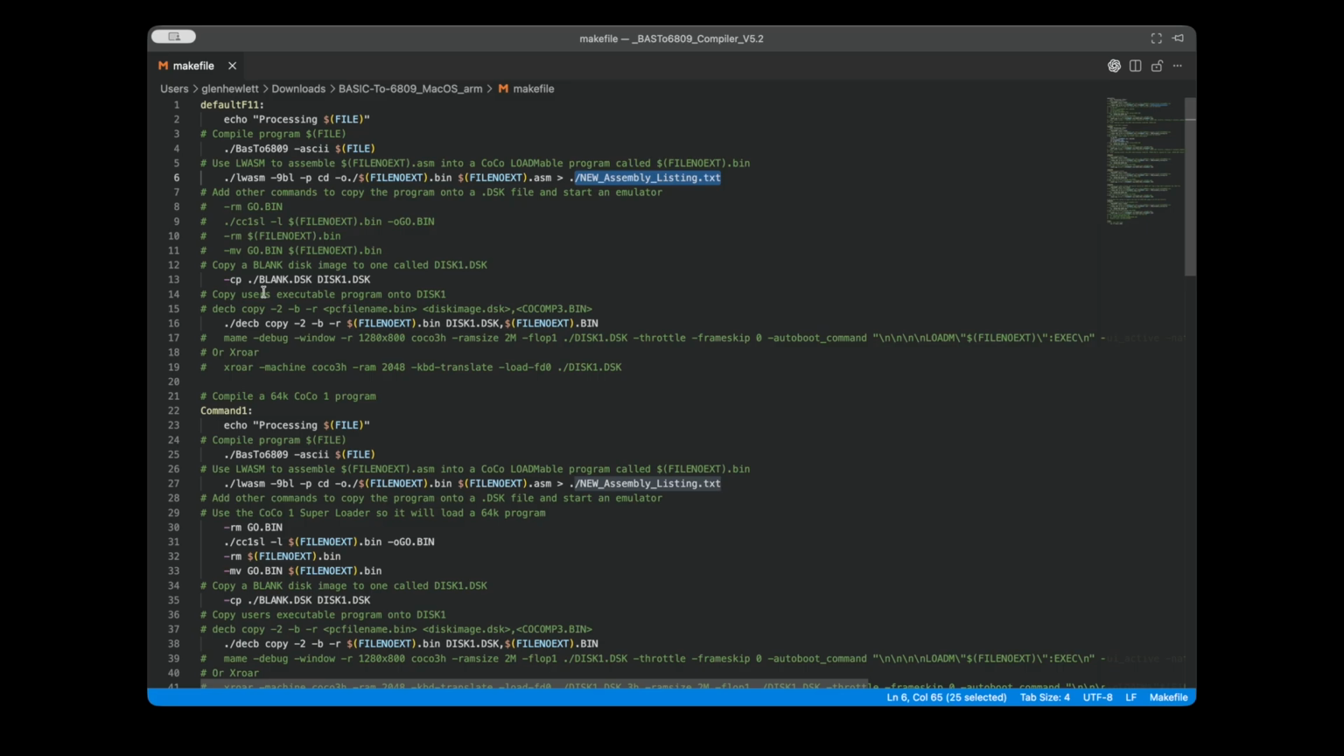So then it's going to copy the blank.dsk, or copy this and rename it to disk1.dsk, and then uses decb, which is part of the tool shed, which is included in that same folder. So all of these commands, everything is ready to go.